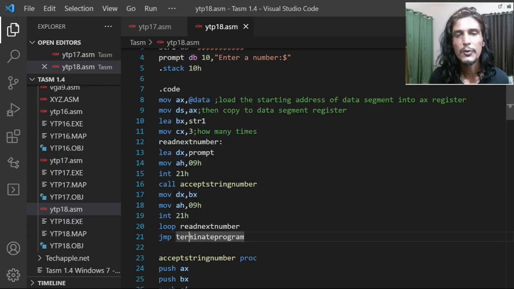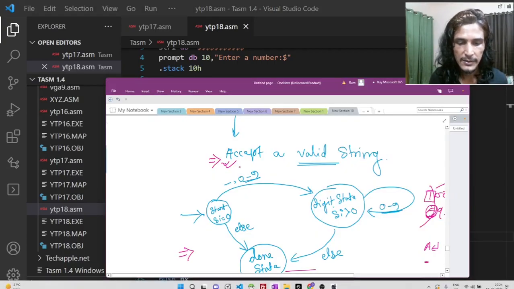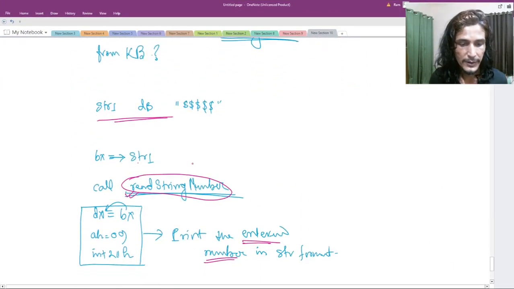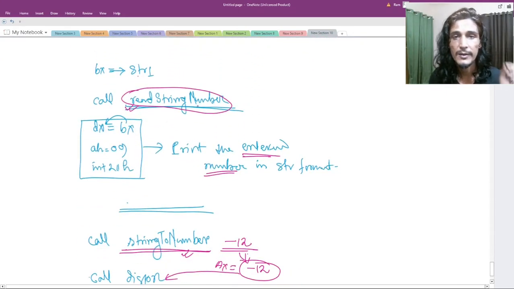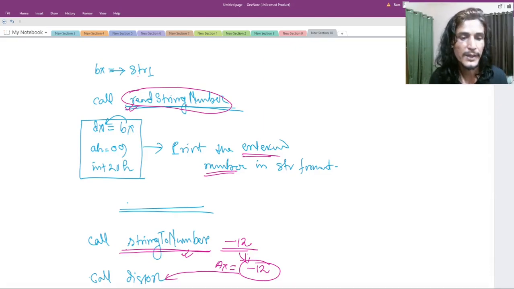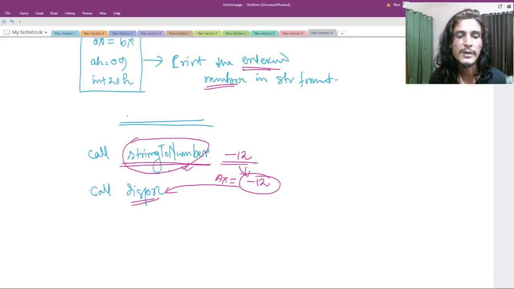Okay guys, we wrote the program, but you should know that we are done only up to this point. That is, we wrote a procedure that can read a valid string that can be converted to a number. In the next part of the video, we'll be writing the specific procedure that will assume there is a string pointed to by the BX register, and it will try to convert that string to its equivalent number.